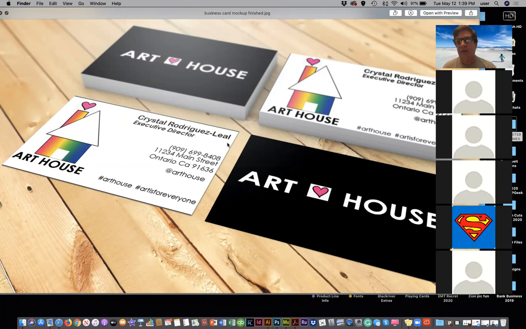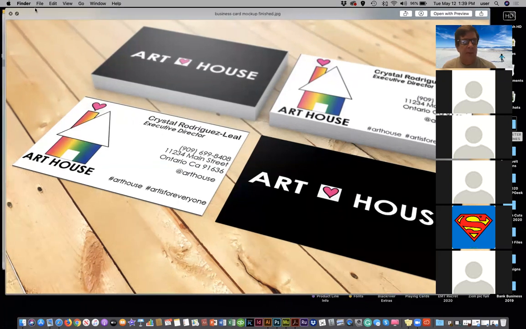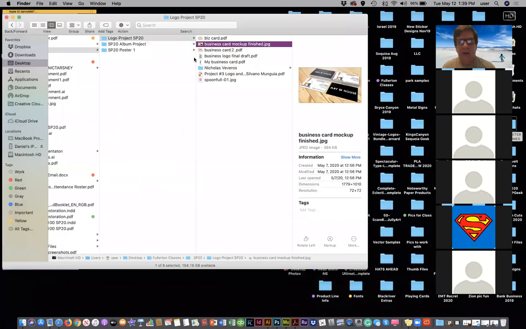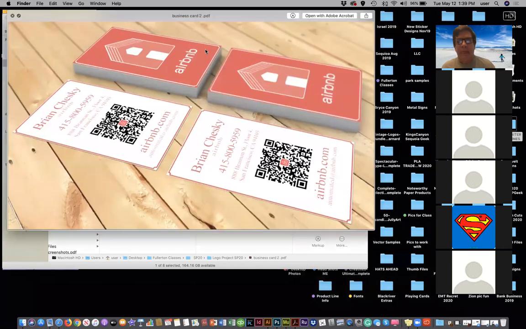But I think really nice design, really fun. Again, really love the chimney and the heart, and I think it's just got a really nice feel to it. So awesome on that. All right. Okay.